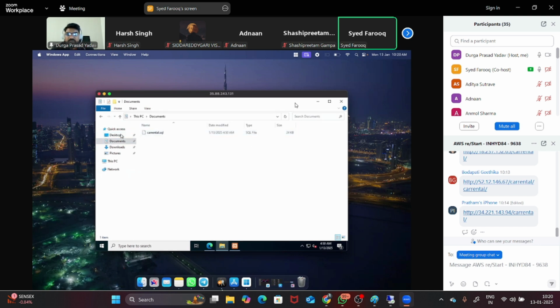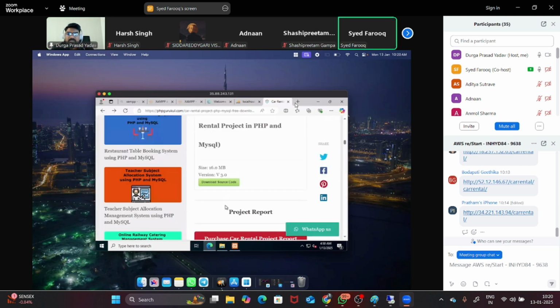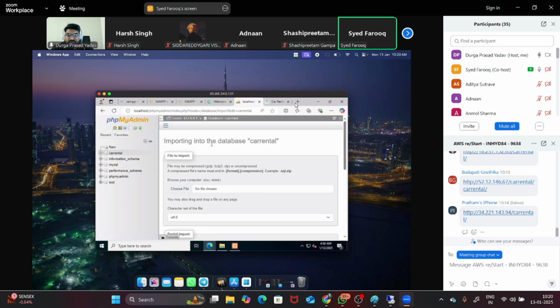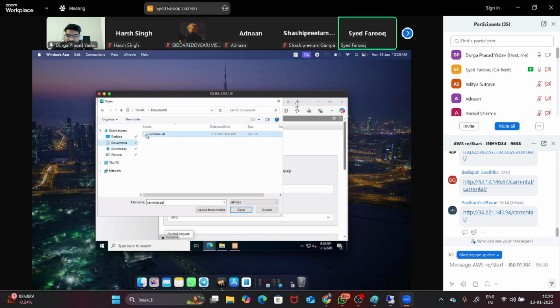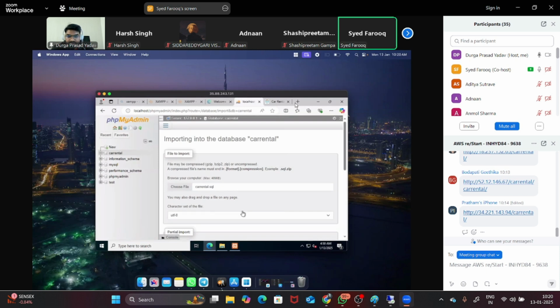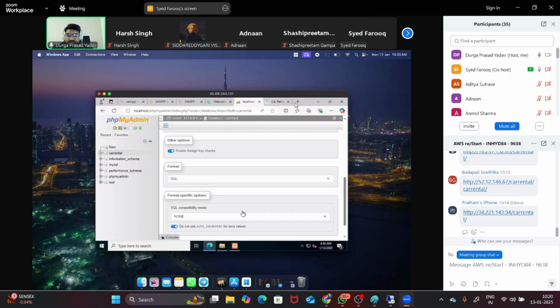That's it. Now go back to the same Microsoft Edge. Come to the phpMyAdmin localhost place. There you can import this file now. Click on the choose file option. Go to the document where you kept it, select it, open it, and scroll straight down and import.